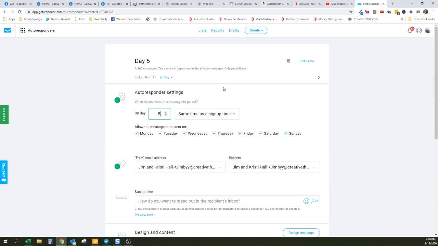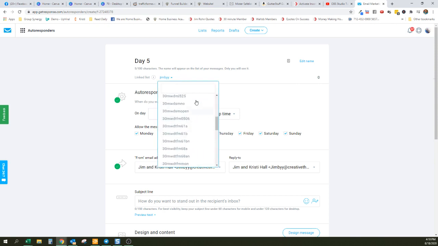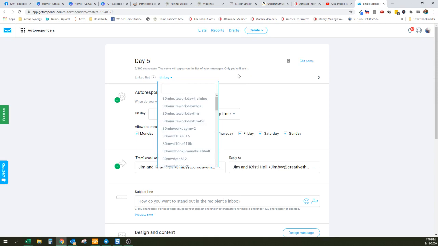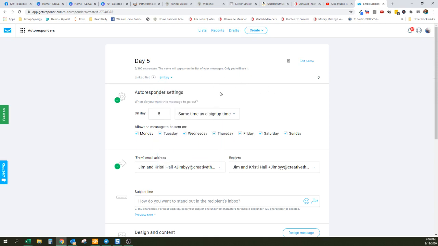And I know I'm going a little fast, but it's just for brevity, and if you need to go back and forth, you can. Linked list. Make sure that you changed your linked list to the list that has your leads, or the list that you're building an autoresponder in. And I say it that way because, like you see, I have a whole bunch. So sometimes I move it around to different ones.